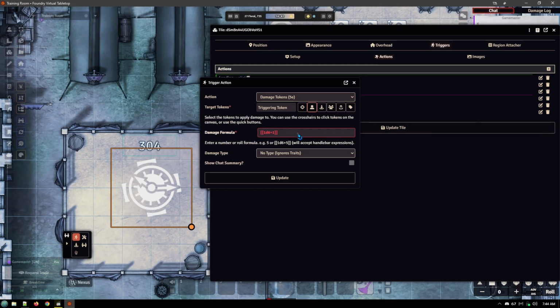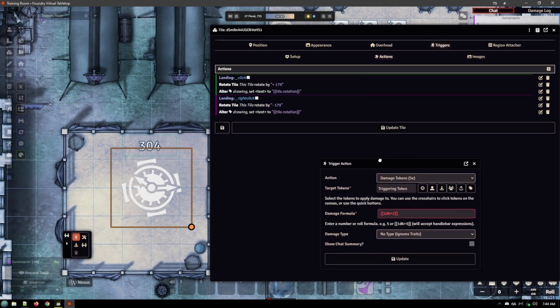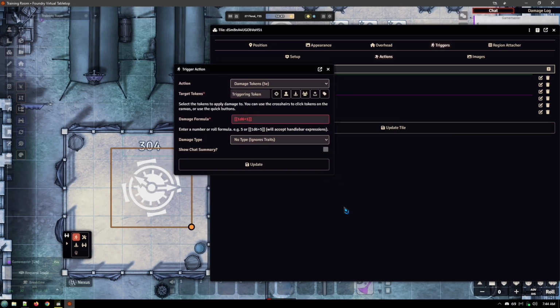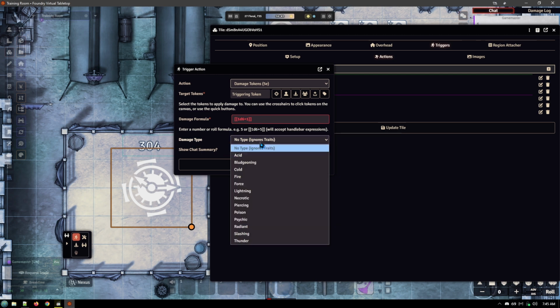Damage formulas. It'll do roll formulas. It'll do handlebar expressions. You can put in literal numbers, variables, whatever you want. Oh, that's not a bug. I thought I was clicking on the actual previous one. This is a new action, so of course it's blank. I'm just stupid. Okay, so you can put in the damage type or no type.